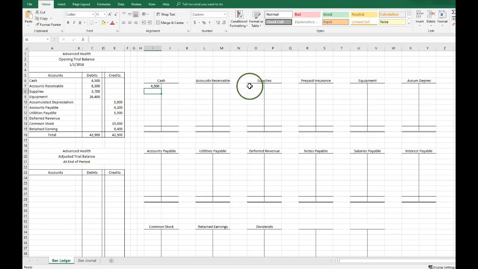Sometimes when people start these projects, they try to type all the numbers in here, which there's no need for. So what we'll do, again, like for accounts receivable, we know that it has a debit balance. So we're going to say equal, click here, and enter. And that's all there is to it. Just keep going. Here's debit side, click equal, and then for supplies, enter.